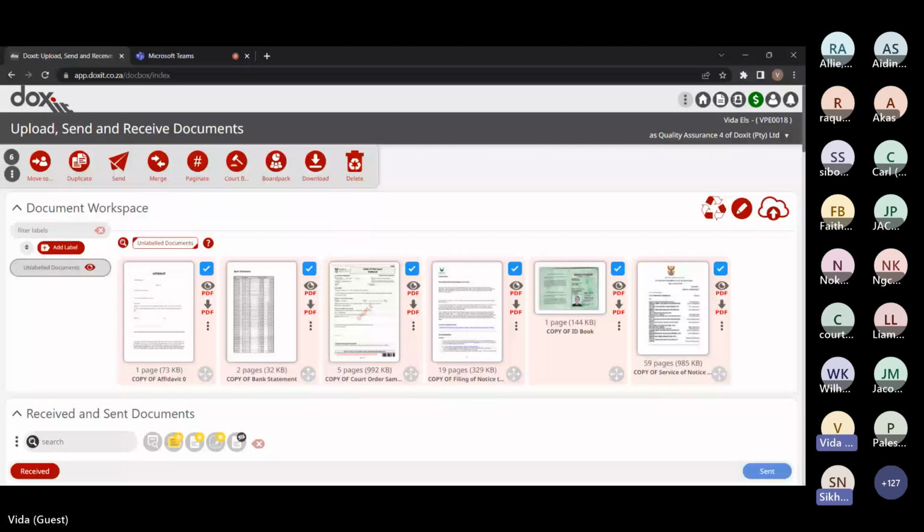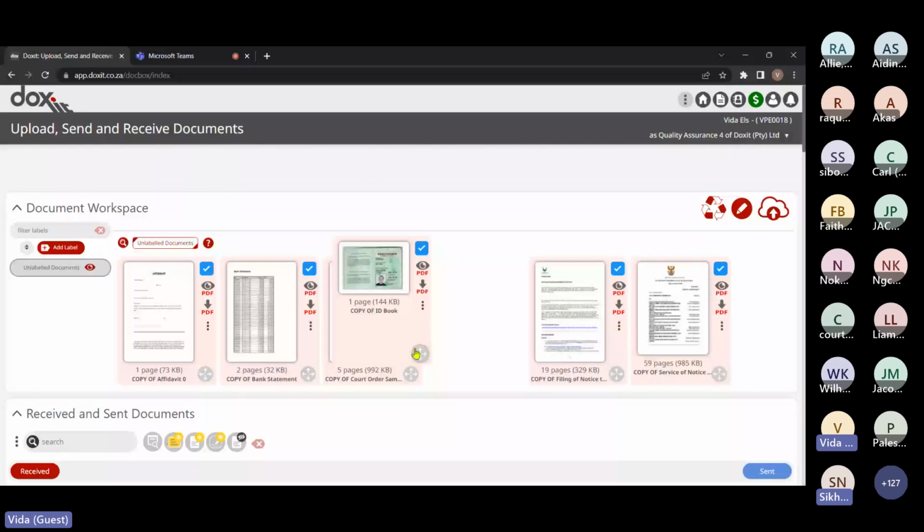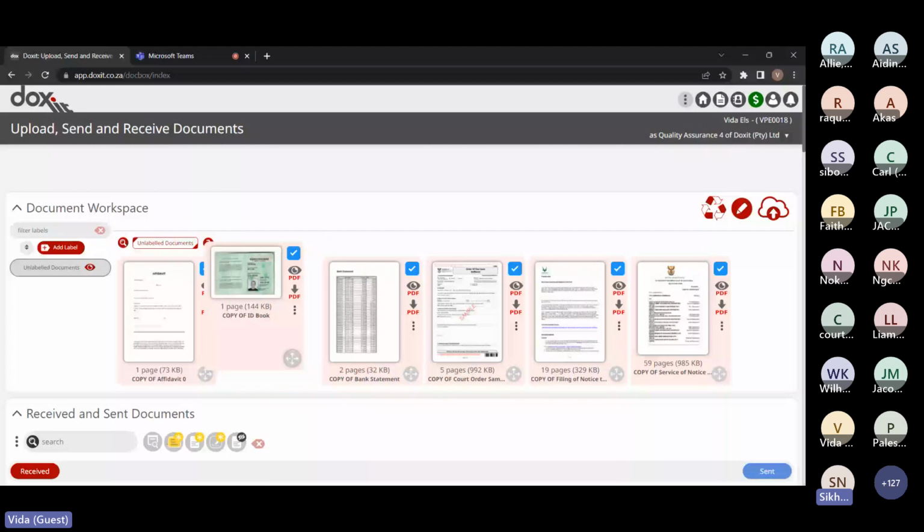Okay, so the merging process: I've uploaded all 6 files and I've selected them. If you want to rearrange them in the correct order, again, you click on that little gray cross and drag it to where you want it to be. Let's just wait for it to do it. As soon as everything is in the correct order, you've selected all of them.